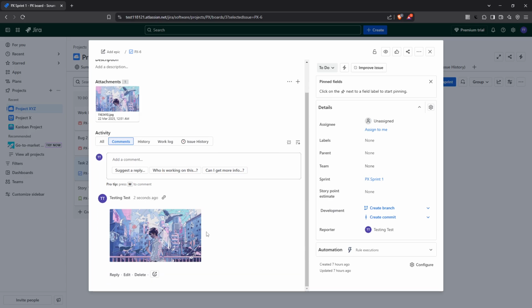And there you have it, you've successfully added an image to a comment in Jira. This simple process can greatly enhance communication within your team, making complex issues more understandable and collaborative efforts more efficient.